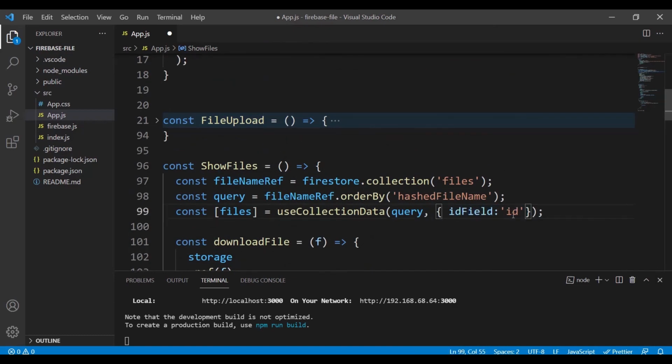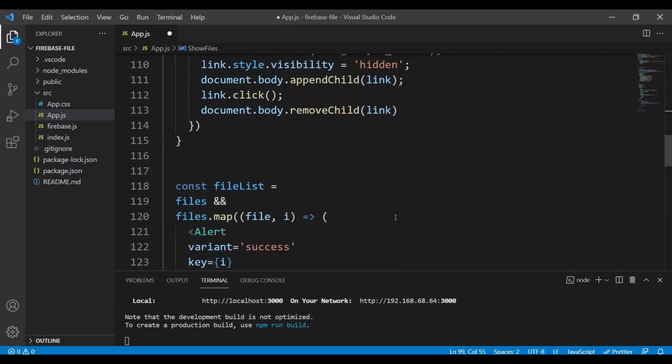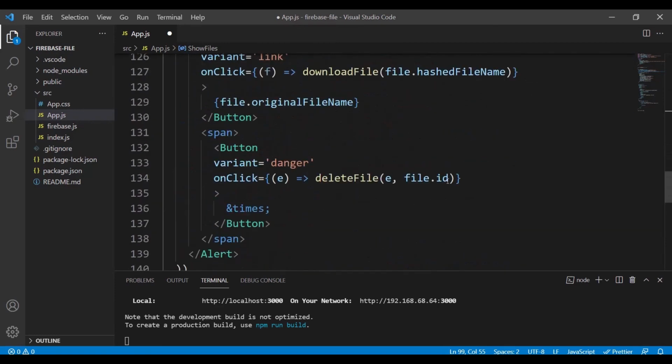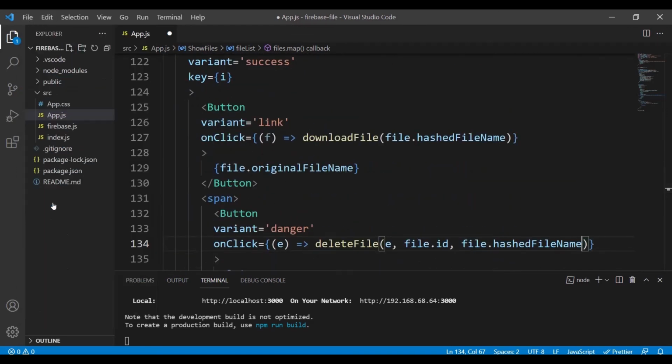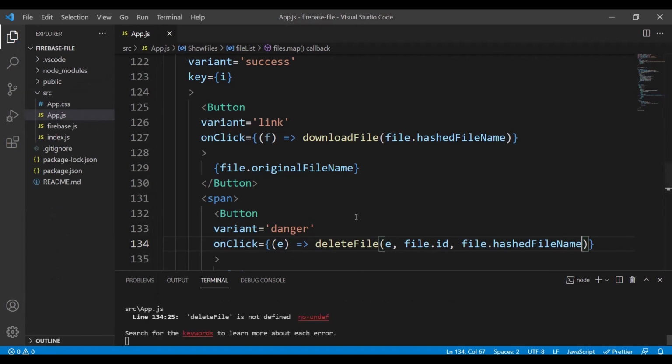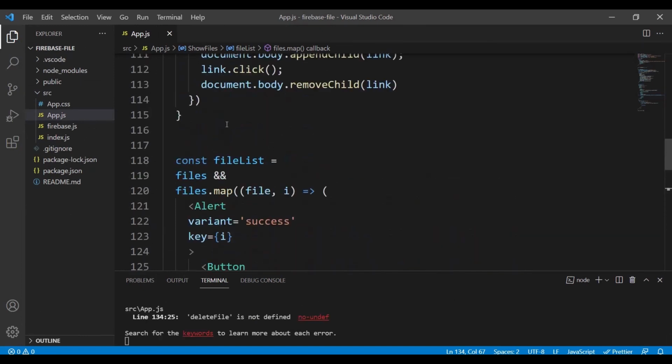You know, whatever you name this is what we reference down here. Okay. And then we need to pass in the file.hashedFileName, because we need all those things in our delete function. Okay, so that's that. I'll show you what it looks like real quick. Oh, never mind, it errors out because we didn't create the delete function.